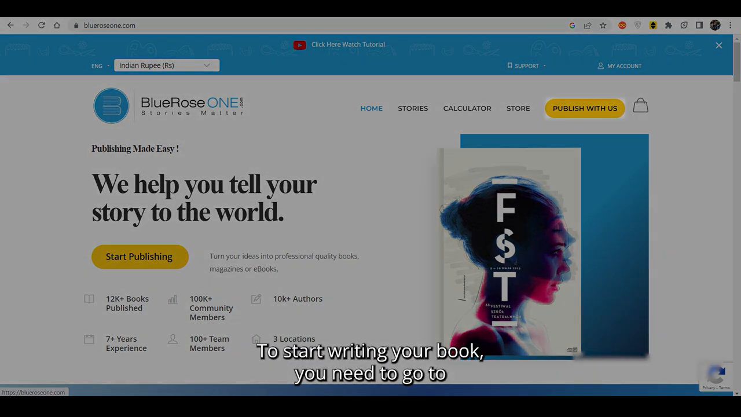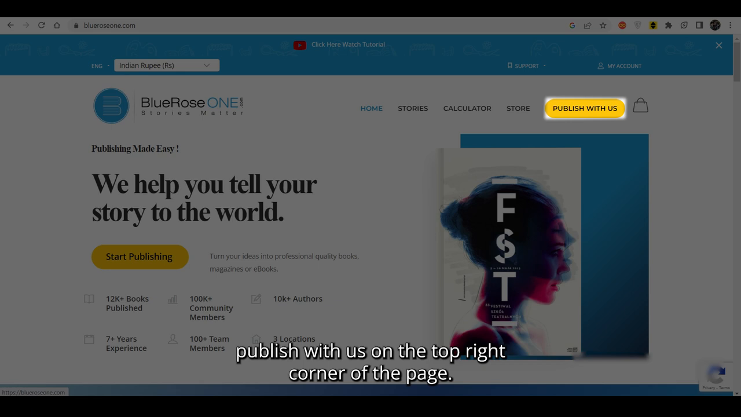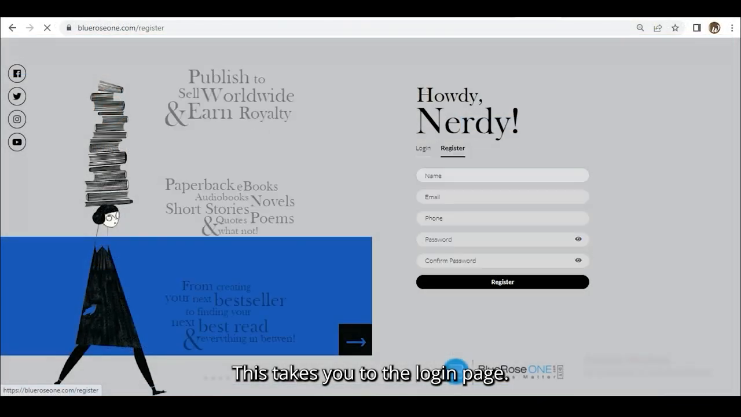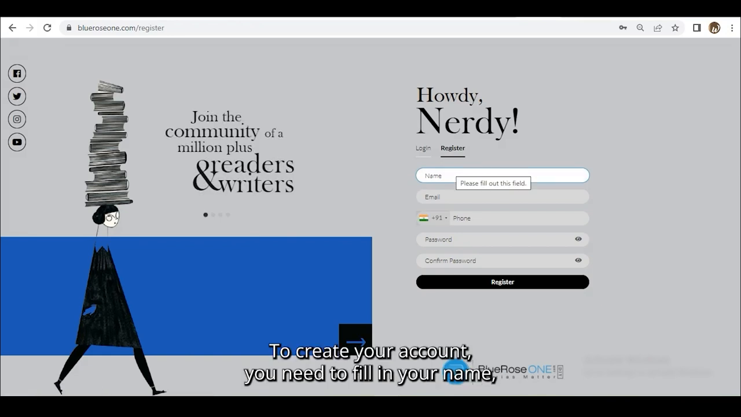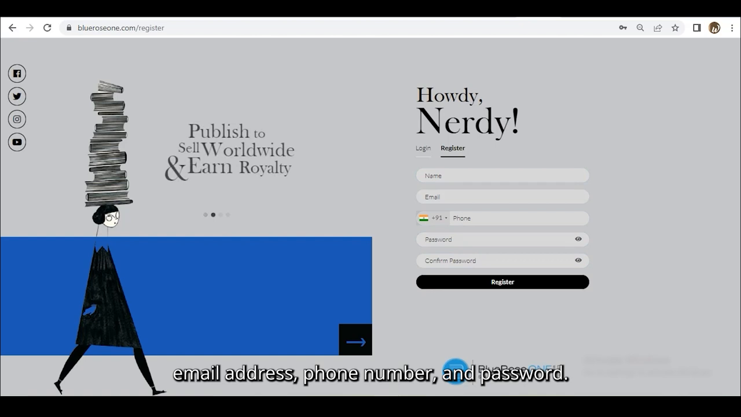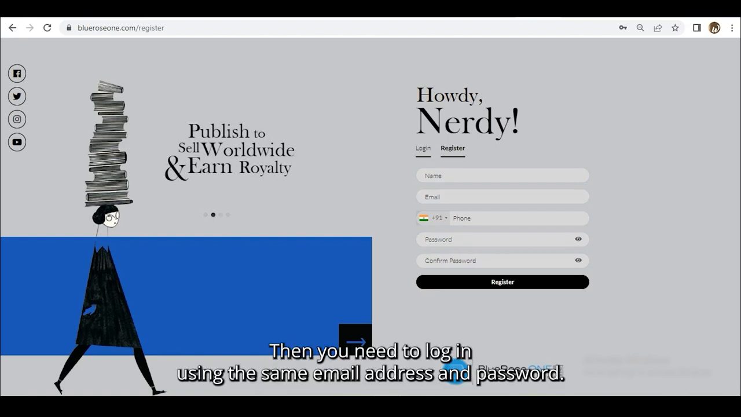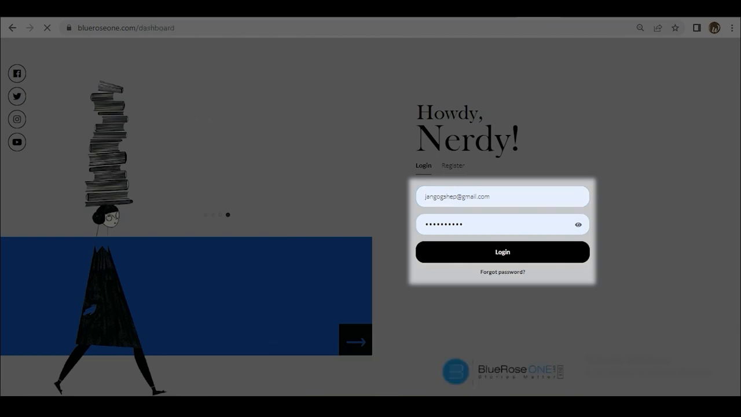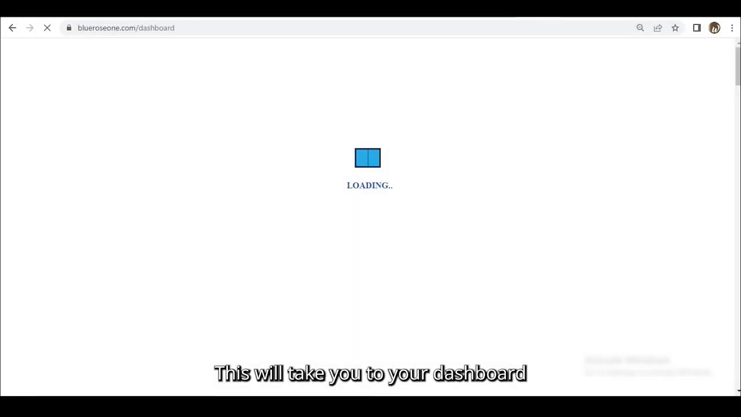To start writing your book, you need to go to Publish With Us on the top right corner of the page. This takes you to the login page. To create your account, you need to fill in your name, email address, phone number and password. Then you need to log in using the same email address and password. This will take you to your dashboard.